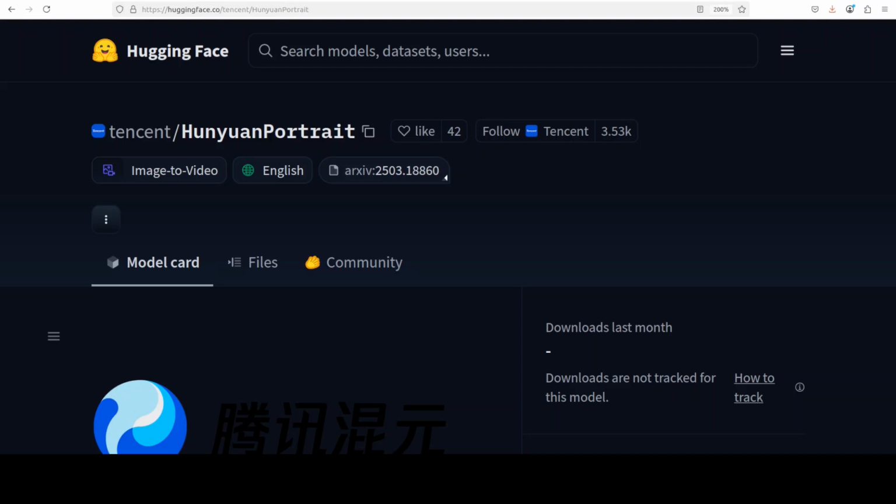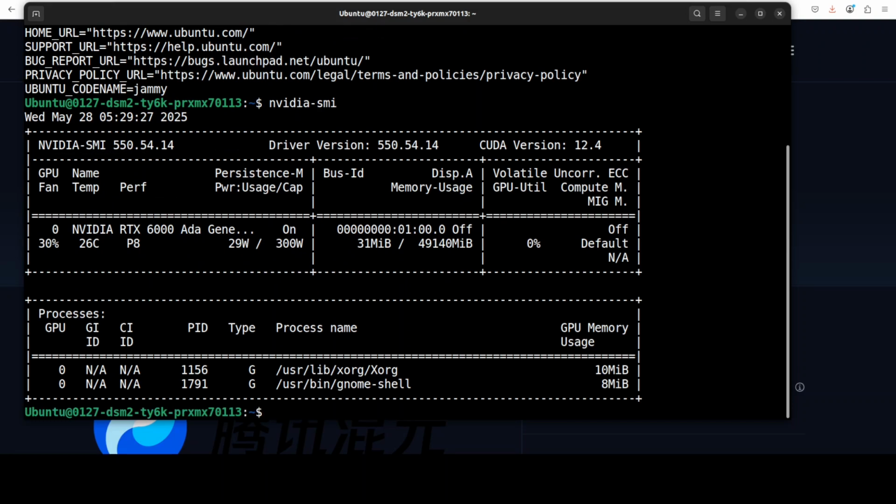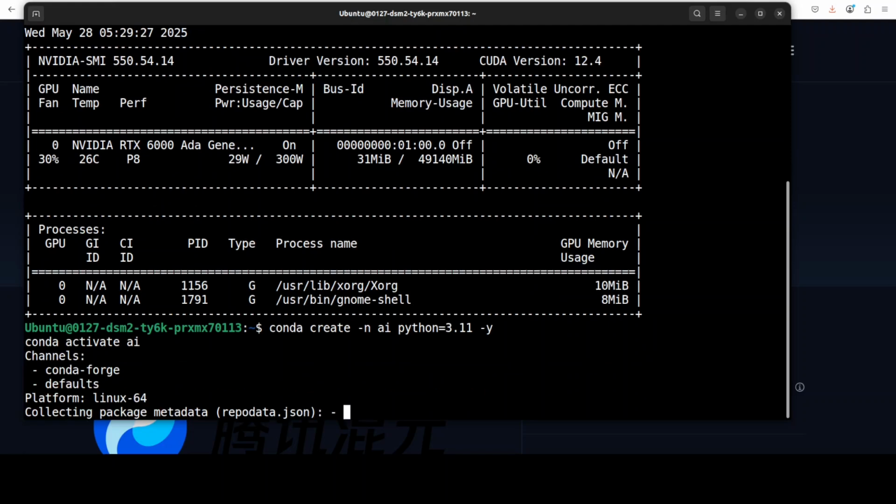I'm also going to talk more about its architecture, but for the starters, let's get right into it and we will start the installation. I'm going to use my Ubuntu system and I have one GPU card, NVIDIA RTX 6000 with 48 GB of VRAM.